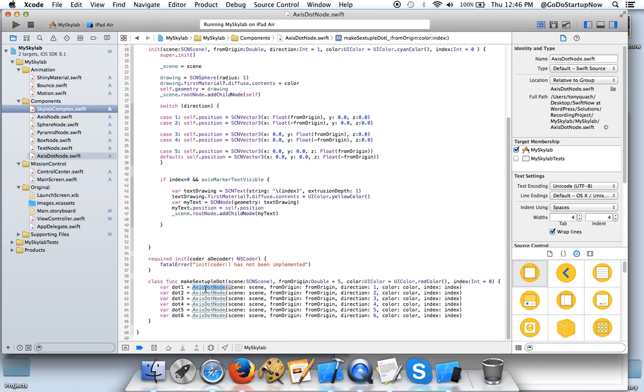So for every dot created, we need to know which scene to put the dot in, the distance from the origin, which direction, and what color. And the index value is used to generate the text. If index is 0, this text will be skipped. So let's go to here.